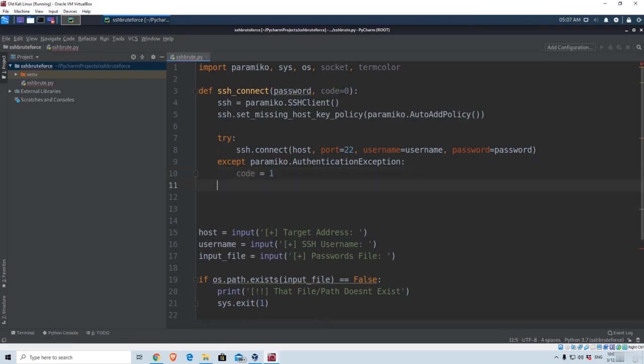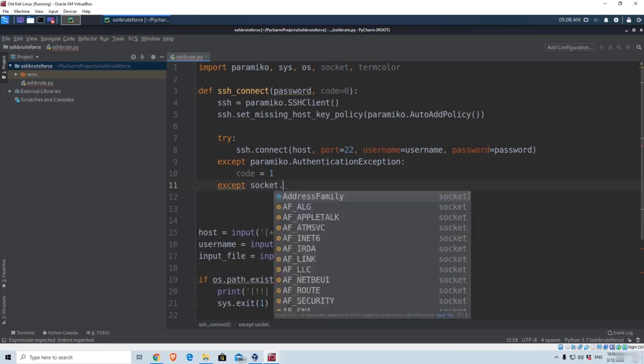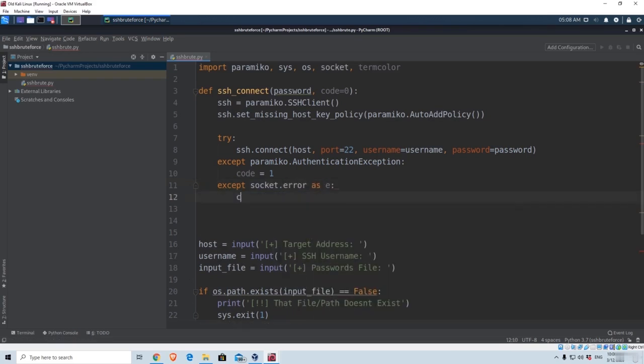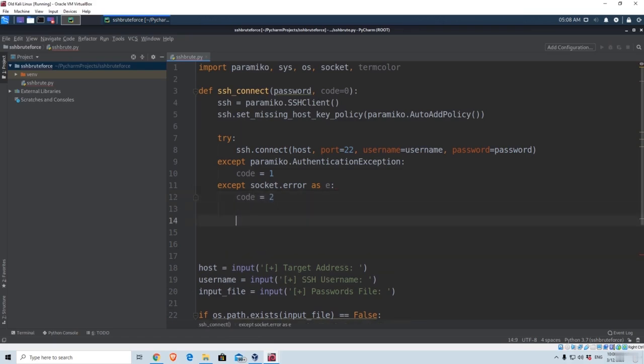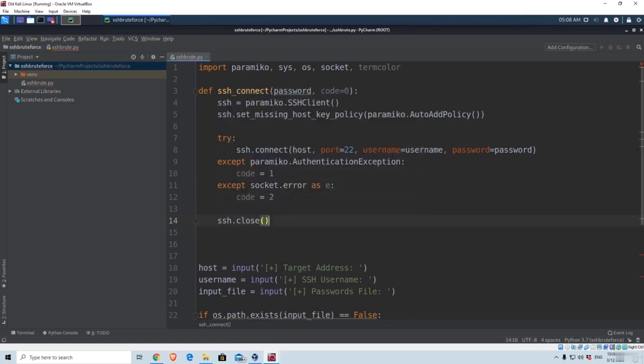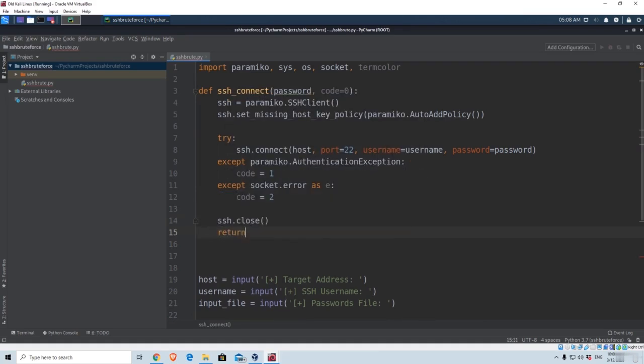And in the last case, which is going to be another except statement, we're going to set right here except socket.error as E. We're going to set the code to be equal to 2. And before I explain this try and except once again, let me just type here ssh.close once we finish everything, and we want to return the code from this function.